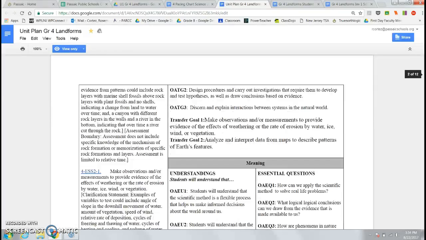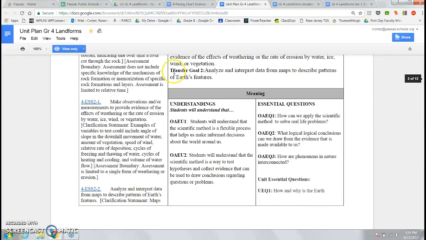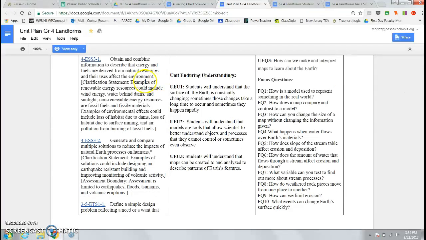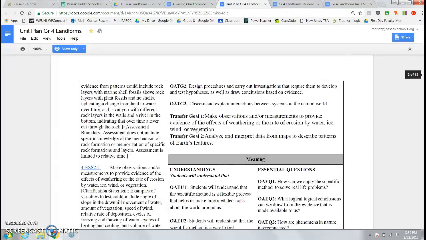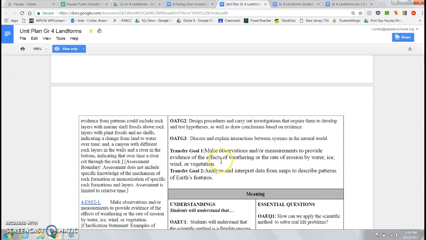And then if you go further down in that column, you're also doing ESS2-1, 2-2, 3-1, 3-2, and then the engineering standards for grades 3 to 5. In this stage 1 document, it's also very important that you look at the transfer goals. This particular unit has 2 different transfer goals.